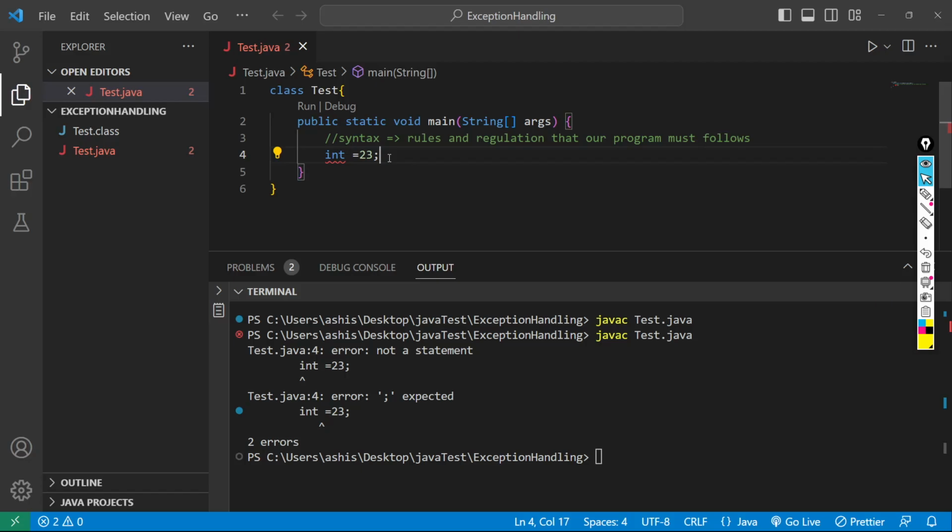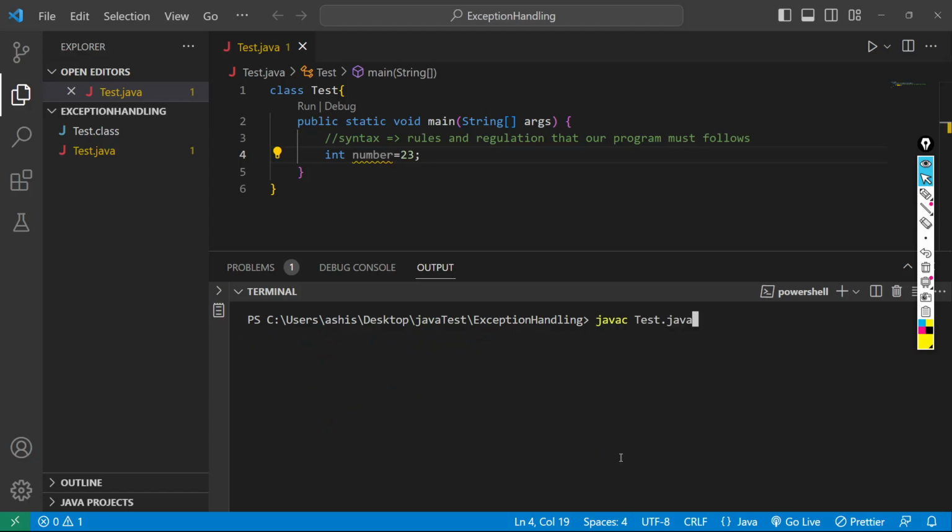Now if I correct this statement and say int number = 23, the error will go, right? So now if I compile this program, it will say that your program is absolutely fine, and you can very well run it. Now we have compiled it, and I want to run this program. So I will pass to the JVM the class file. What is the name of the class file? The Test.class file, right? So I have passed it to the compiler, and there is no exception at all.